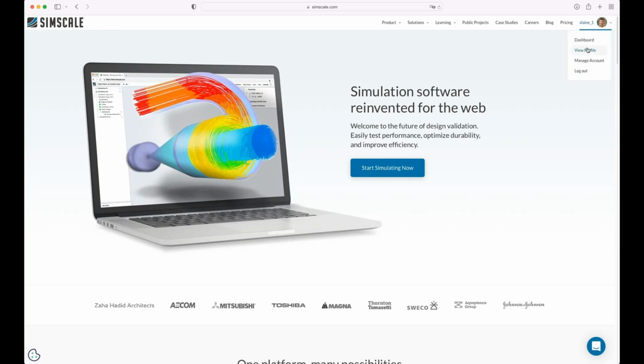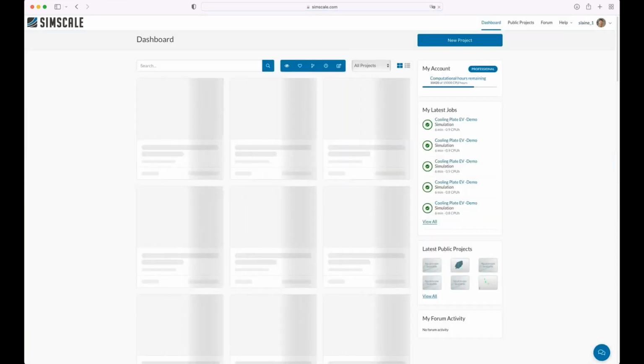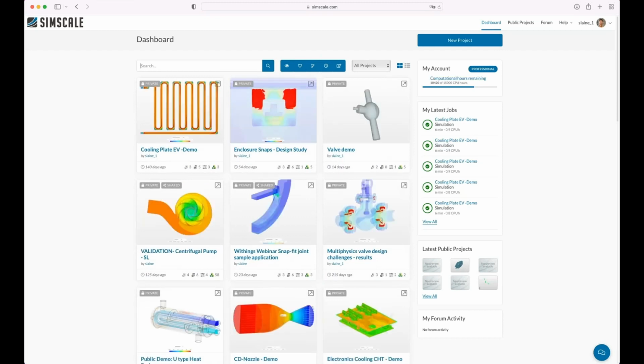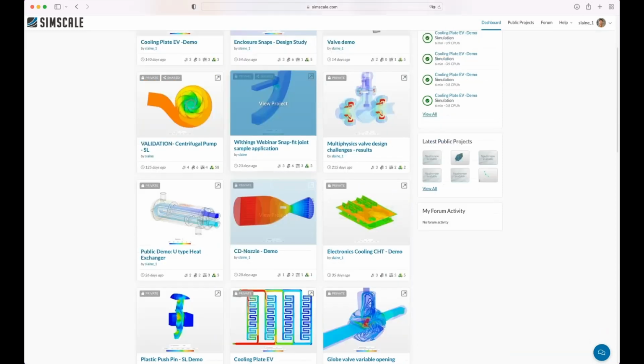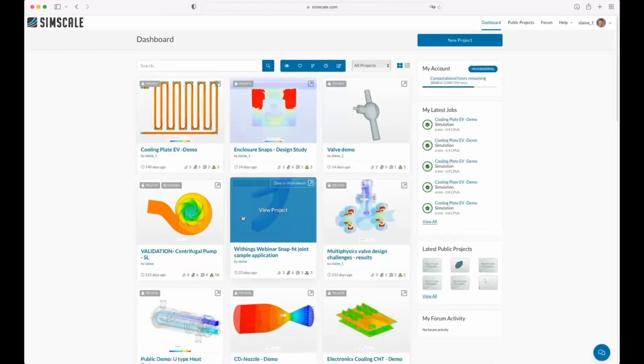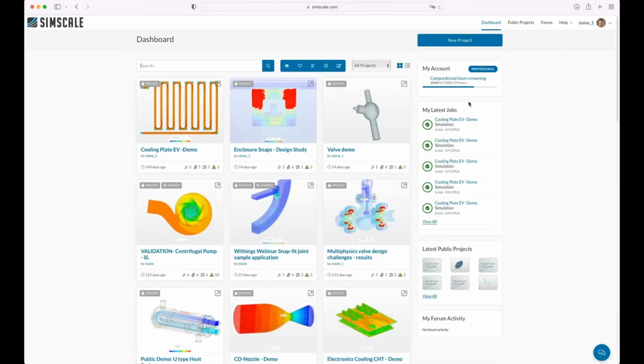I already have an account. If you don't have an account, you can create one here. And then I can access my dashboard. Essentially with SimScale, you get a basic SPDM system out of the box. All of your simulations are managed here in the dashboard. You can flick through and see previous simulations that you've run. And you've got full history of the latest jobs that you've been running and the number of core hours that you've got on your account.